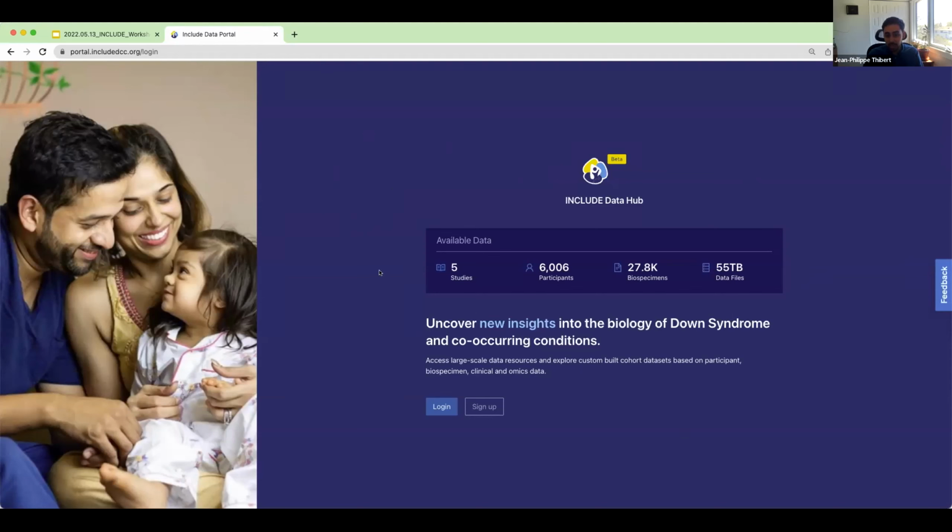So this is a landing page, and at first sight we see the available data. This really encapsulates what we have in the portal at the moment. We currently have 5 studies, 6,000 participants, 27,000 biospecimens, and 55 terabytes of data files. Although we launched last March 21st, we have a good amount of data files already. So it's already a very useful tool.